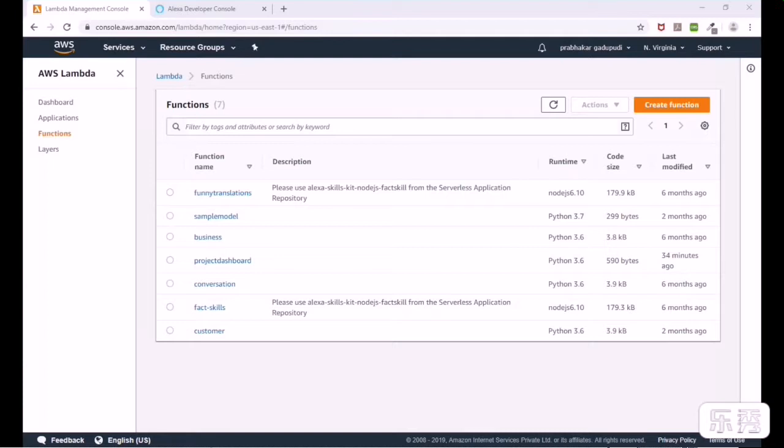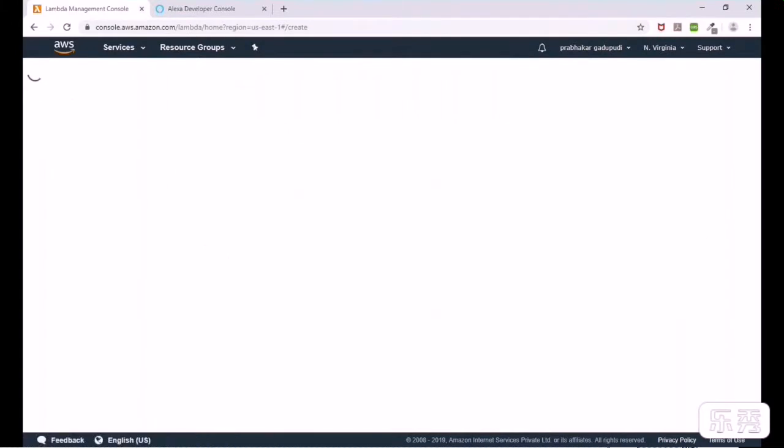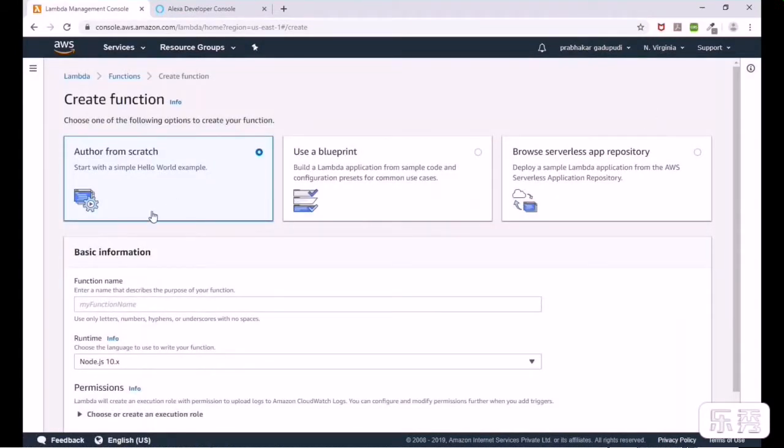We can write code in any language. Currently, AWS Lambda supports .NET, Go, Node.js, Python, Ruby, and a custom runtime can also be defined. Now I'm using Python for creating the Lambda function. When you create a Lambda function, same as with Alexa skills, we can use blueprints or existing templates and customize them as per our requirement. Otherwise, we can write a skill from scratch, so I'm writing it from scratch.